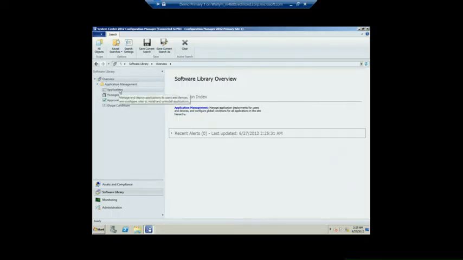So he can only see the apps and their packages. You don't see anything like the OSD objects or the software updates. So his role has been limited to the types of things that he can see. You do see monitoring and asset and compliance because he's able to deploy. Likewise, he's able to distribute content, so you'll be able to see the distribution points in the administration node.